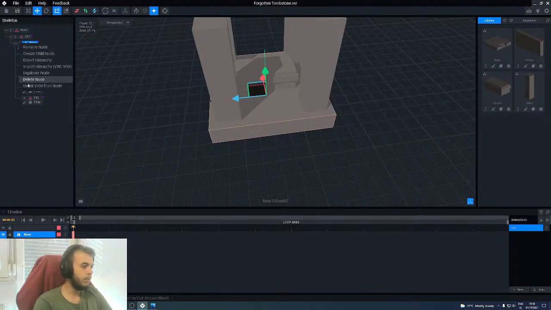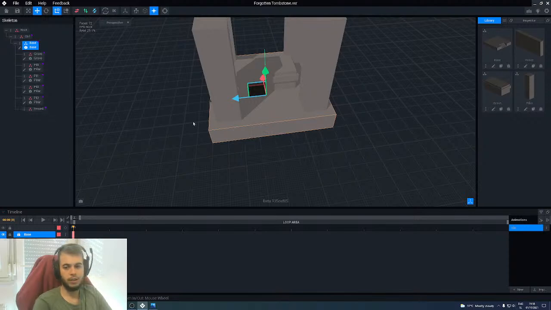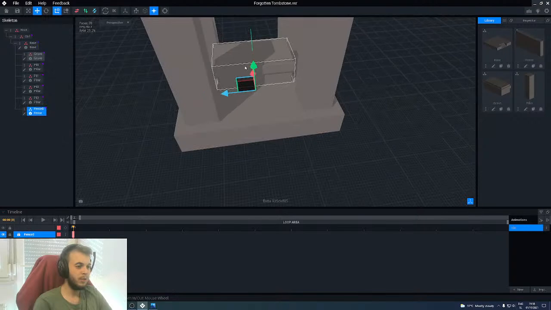So let's I guess create another child node. It's gonna be called fence 0. We could save a few letters there, but it's a pretty short word, so no biggie there.